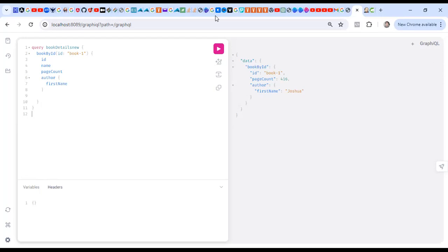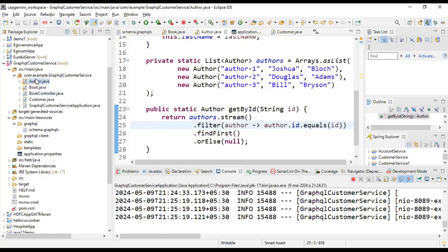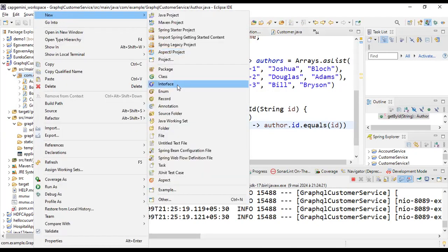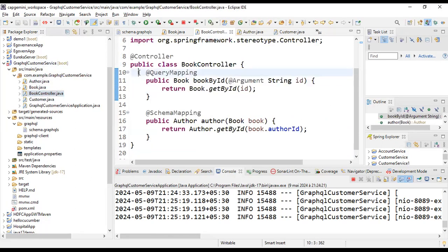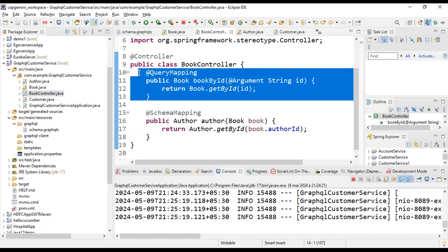Now coming back to our customer example, I will add one more controller here. I hope you got the point of the complete understanding of GraphQL: why GraphQL, why you are using it, and how to use it. So you can quickly add one more controller, or rather than that, in the book controller itself I am writing one more query.